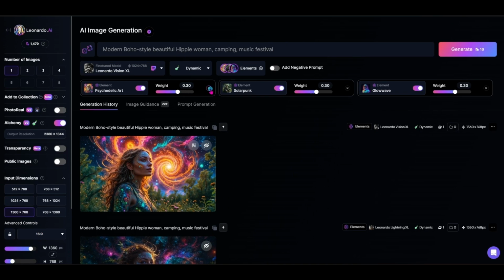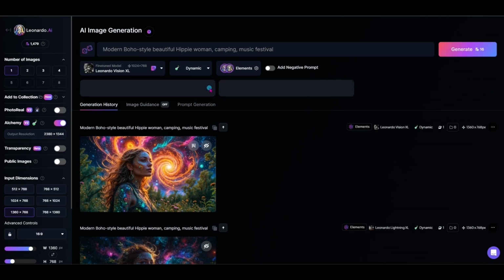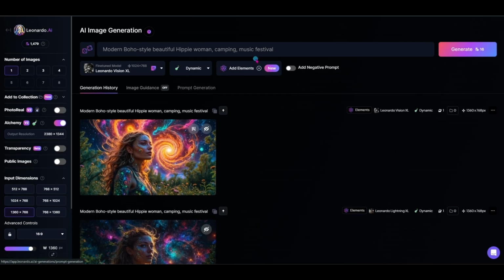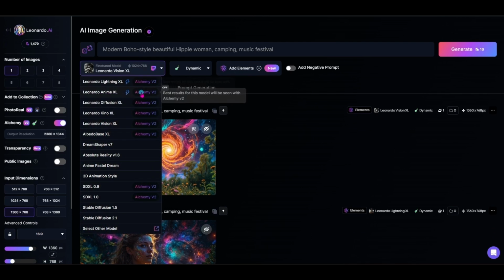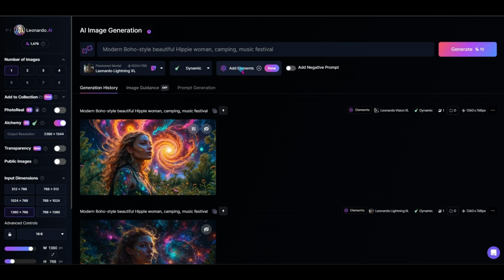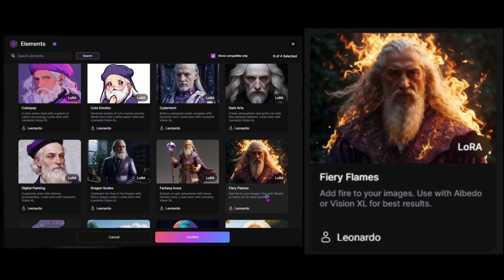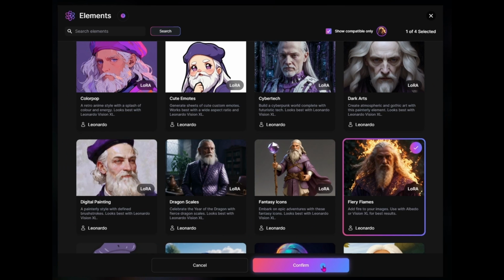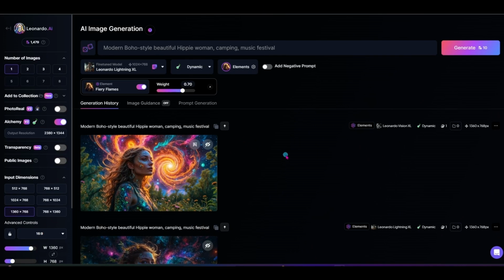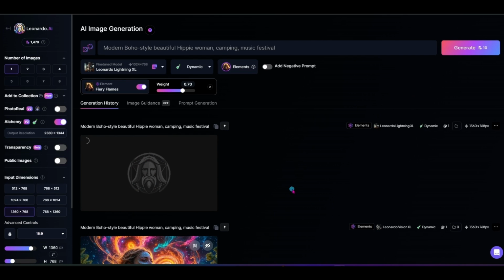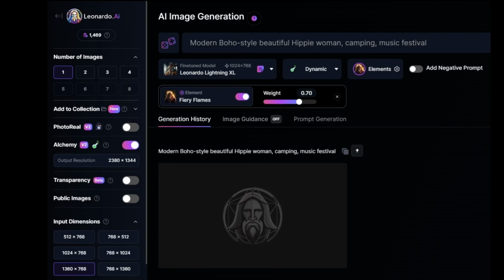Now let's go back into our image generation, and this time let's take a look at how the third new element can impact our prompt. So let's go back here to Lightning, and we're going to go ahead and add this Fiery Flames element. What this one is made to do is to add fire to the image. I'm not really sure how this is going to come out using our prompt, but let's go ahead and just check it out. I'm going to generate it at 0.7.